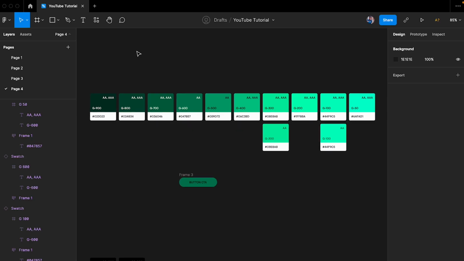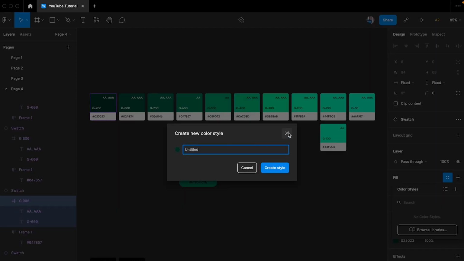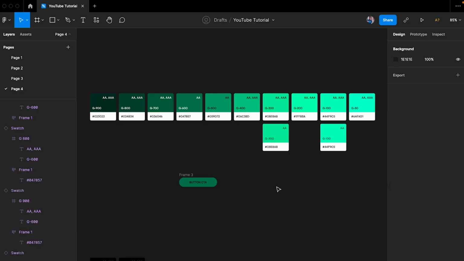All right, so now once you set up your colors, you can go ahead and create color styles from them. And I'm going to show you a really quick way and a cool way of doing that. The slowest way is to select it, click on this button, and then you add to a color style, and then you name it, and that's how it's done. But I'm going to show you a really, really fast way.